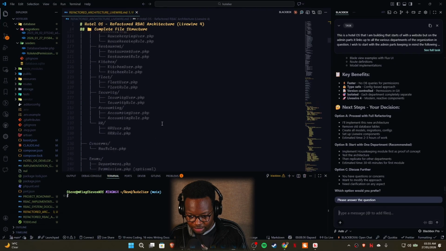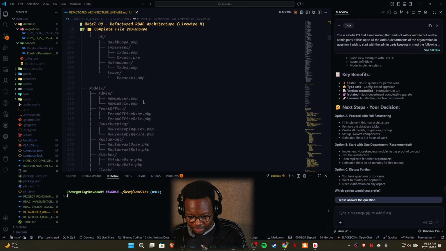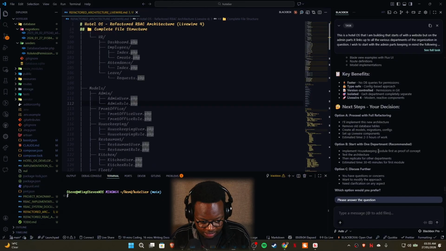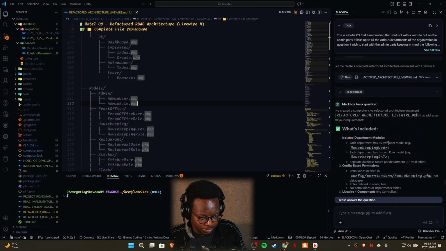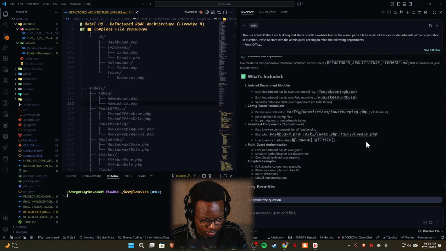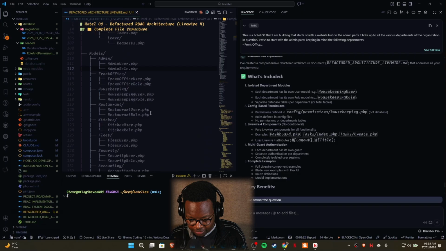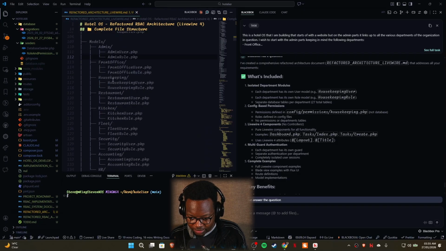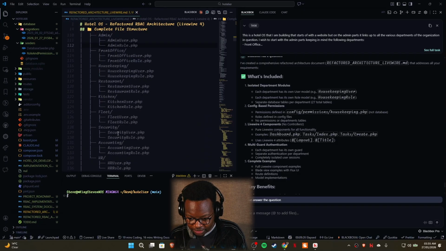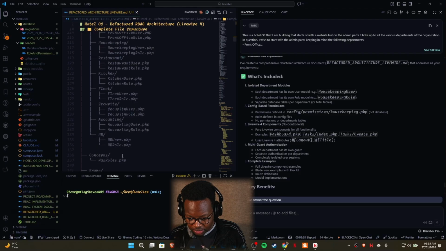Now another thing here is the admin user and admin role. So let's see. There's a question that's being produced over here. So I've created a comprehensive refactored architecture document. Let me just zoom out over here so that we can read it. That addresses all your requirements. What is included? Isolated department modules. There's a housekeeping user, housekeeping role. So you can see front office, housekeeping, restaurant, kitchen, fleet, security, accounting, HR.